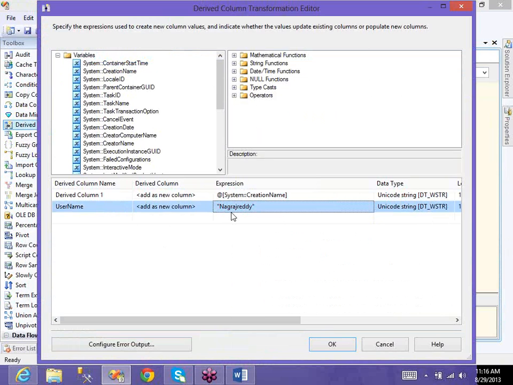Okay, one column I am creating with the system variable. The other column I am using my own name. Okay, yes, done.